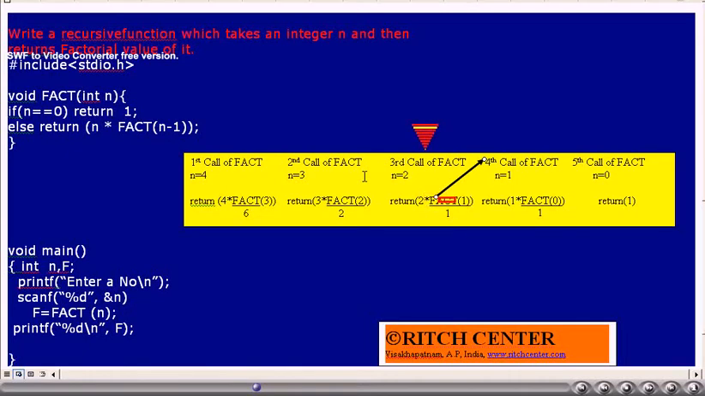Now, the program control is in the third call of this function fact. N value is 2. Is n equal to 0? No. Thus, the else part will be executed. That is, 2 into fact 1 is executed, which makes the same function be invoked again.